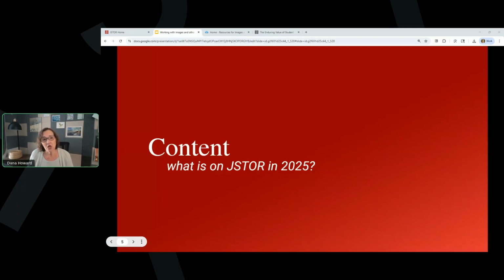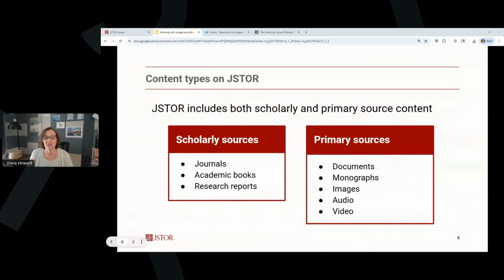So let's talk about what's on JSTOR in 2025. JSTOR was officially launched in 1995, so we are 30 this year. It began as a project with the Mellon Foundation to digitize and archive print journals. That's where the name comes from, JSTOR for journal storage. Now we have a range of content, including both scholarly and primary sources. Our primary sources come from collections contributed by archives, scholars, museums, and libraries worldwide. Some of our most notable image collections are bundled under Artstor.